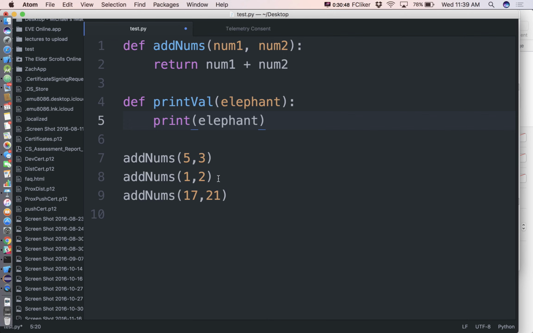Then I'm going to pass it 1, pass it 2. It's going to add the two guys together and return it. I'm going to pass it 17. I'm going to pass it 21. It's going to add the two guys together and return it. What's the output of this program going to be?